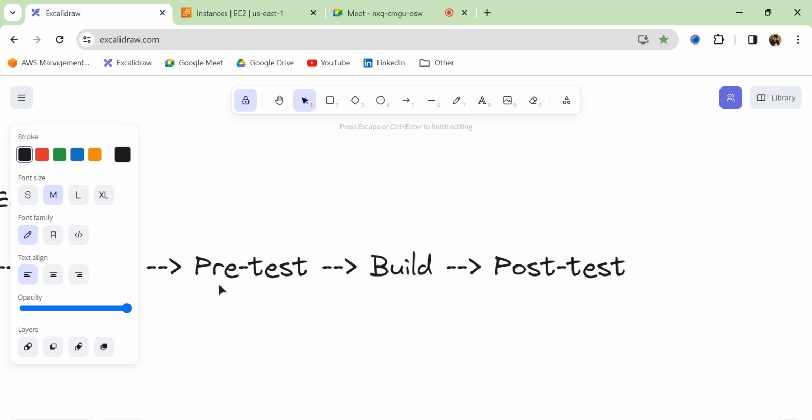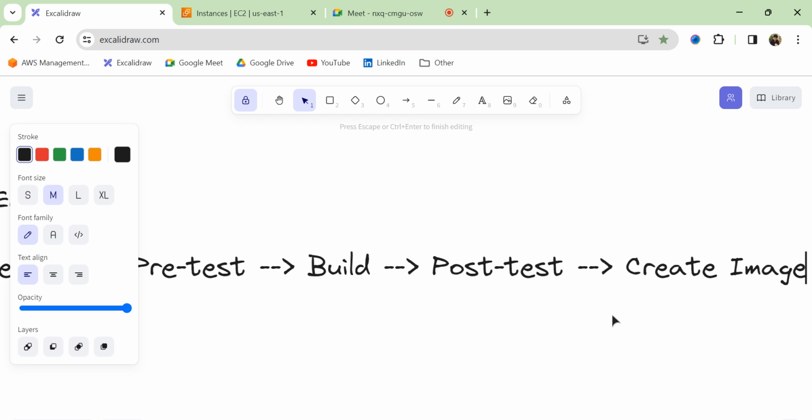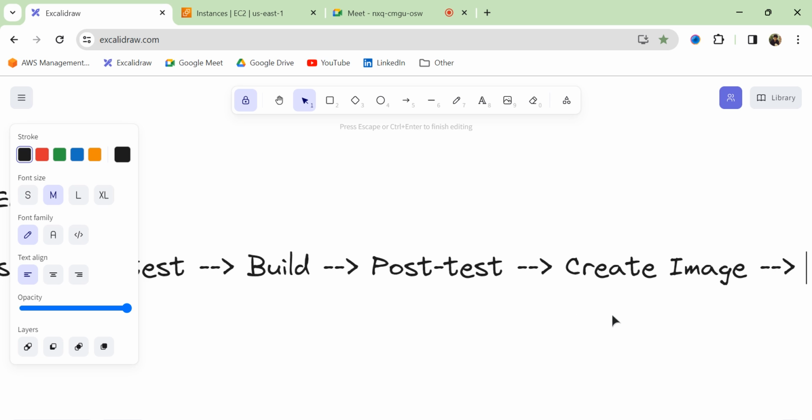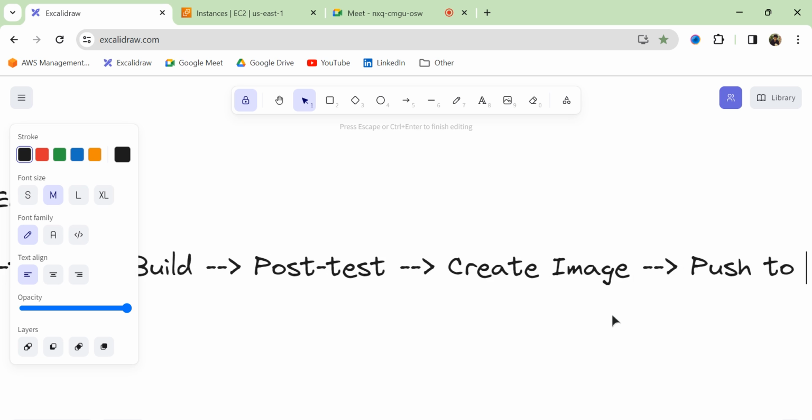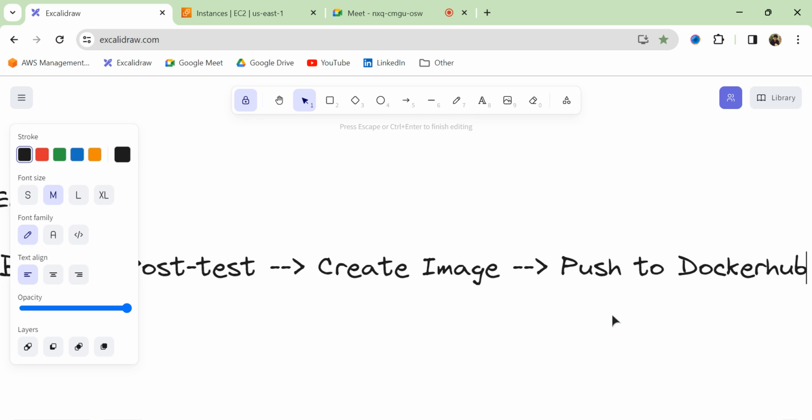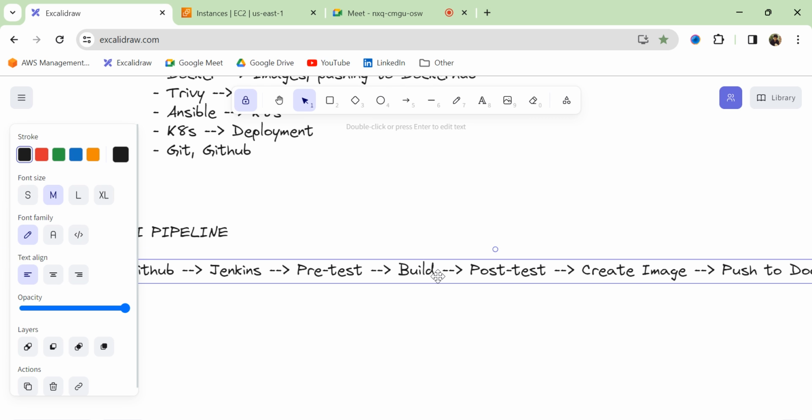Okay, so this pre-test is called unit testing. Post-test is called integration testing. After the test is done, what we will do is we will create an image using Dockerfile, and after that, we will push the image to Dockerhub. So the CI part is very big.